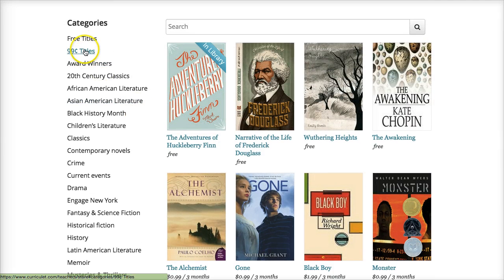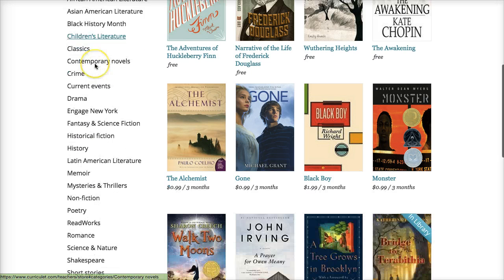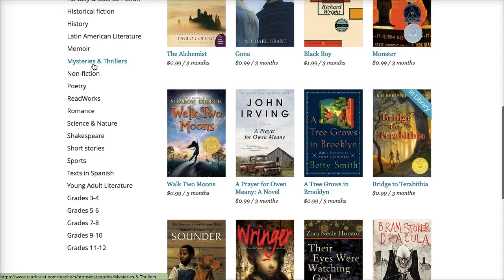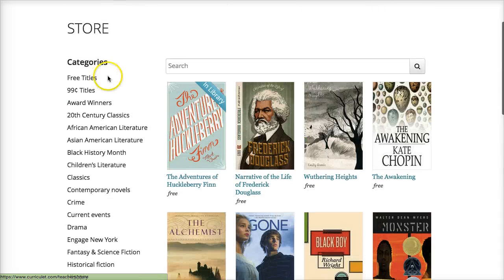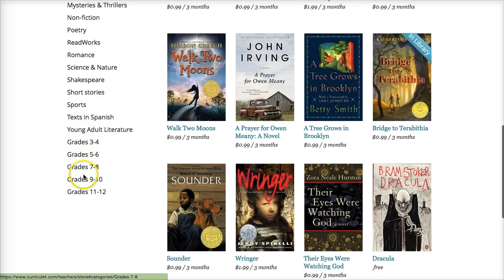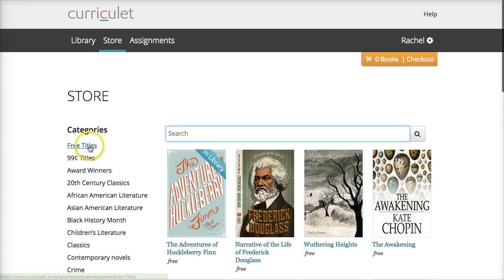I'm going to look through the free titles. We do have all these categories over here that we can browse through, different genres and really wonderful classifications that we can kind of narrow our search down. Or you can also type, if you're looking for a specific title, you can type that in the search box up here. Down towards the bottom here, they do have grade categories as well. So if you're looking for something for your certain grade level.